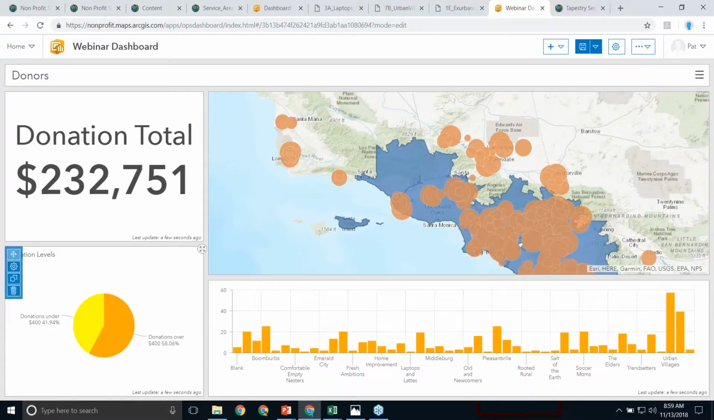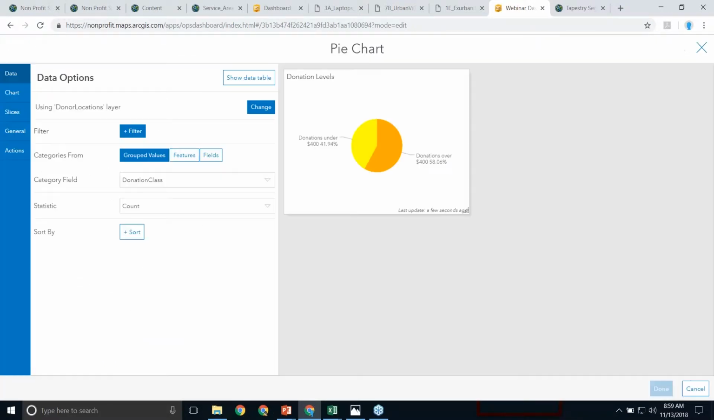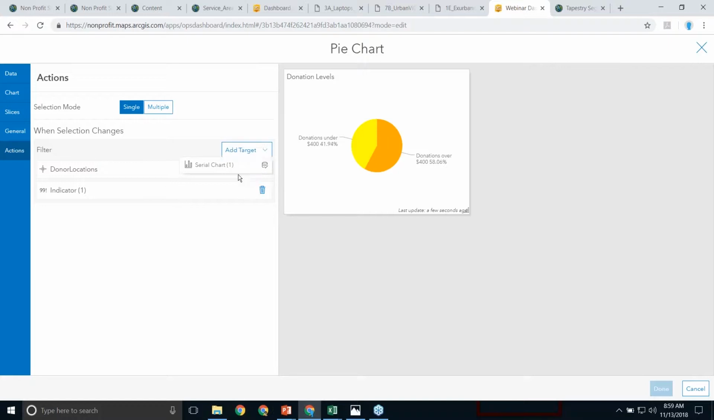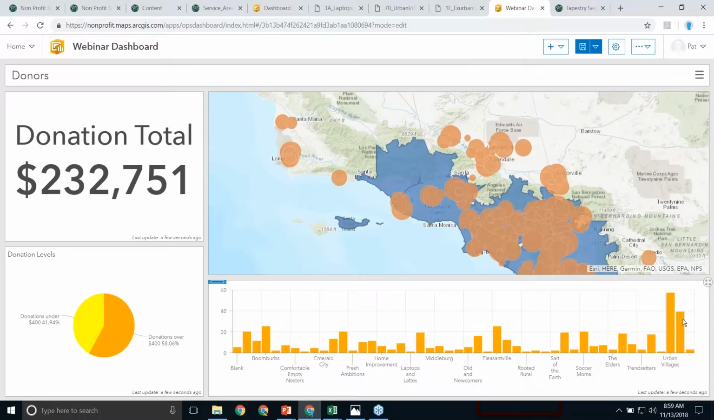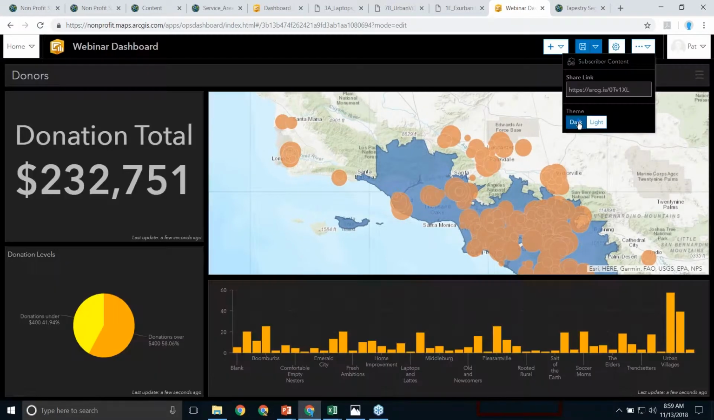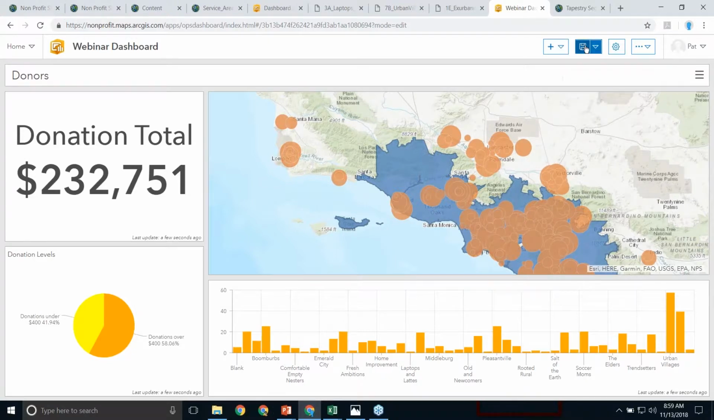There we go. And again, I'll come back and just edit my pie chart to add the serial chart as another filter action. So there we go. And again, I'll keep the design as is just for the sake of time. But one thing I can quickly do is change my theme from light to dark if I like the feel that gives me. I'll go ahead and save my dashboard.